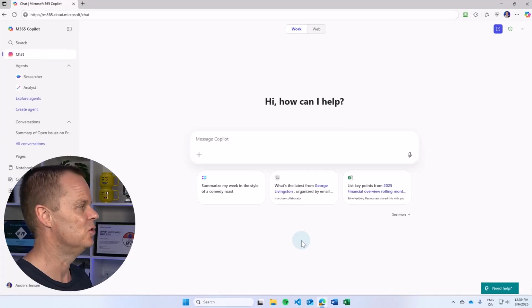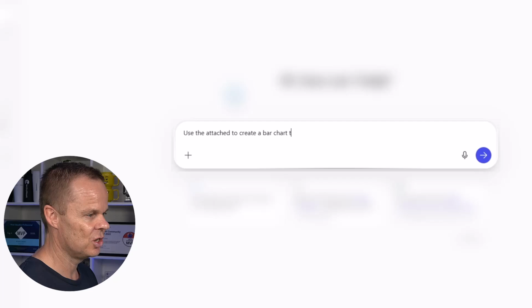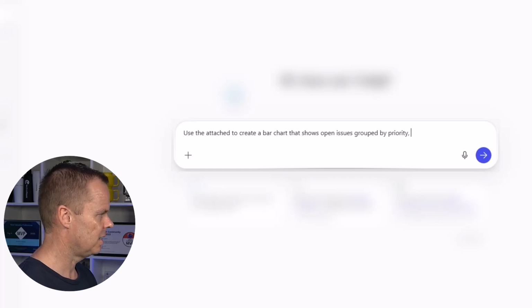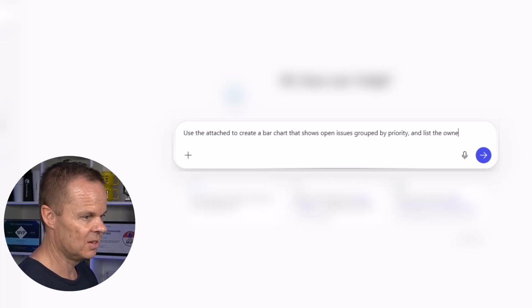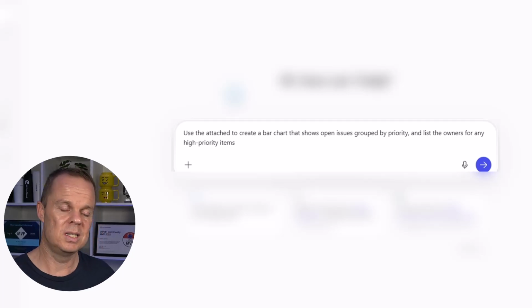Single file grounding lets Copilot 365 focus on one document, understand its content, and create new content for you. Let me show you. We go up to the prompt and then I say use the attached to create a bar chart that shows open issues grouped by priority. Do like this. And then I can say and list the owners for any high priority items. Then we want to attach a file.